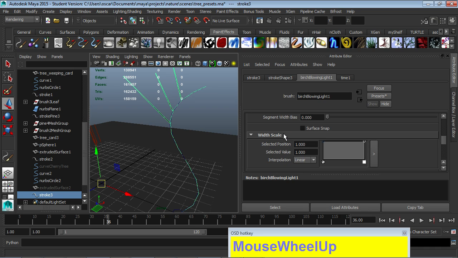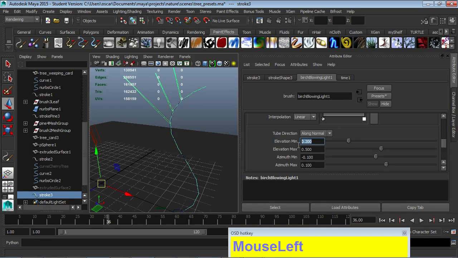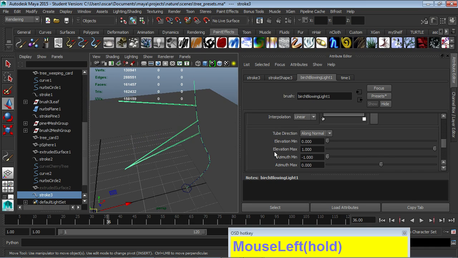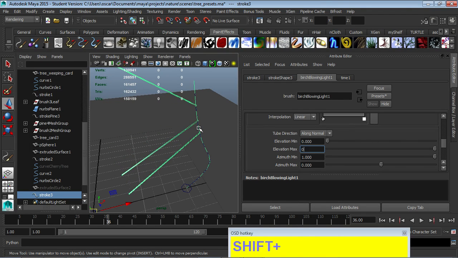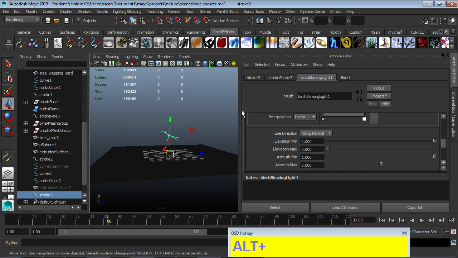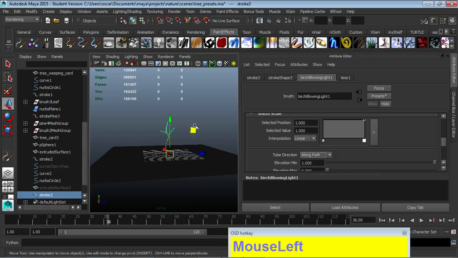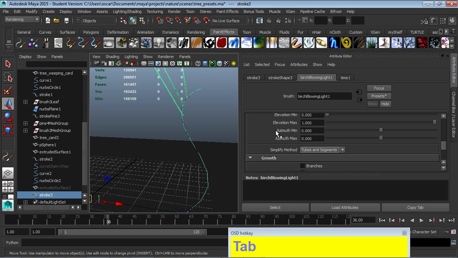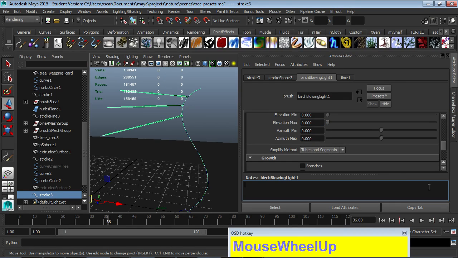And down here in the width scale node, you can find a lot of that. So if I set this all to 0, you'll notice that it largely points in one way. If I set this to 0, 1, 1, it largely points along that stroke. Also, a long path is going to be very different from a long normal. So let's see if I can get this to look right.